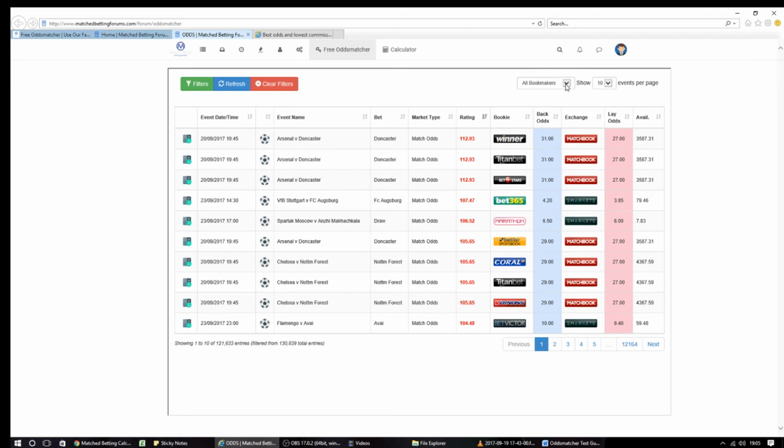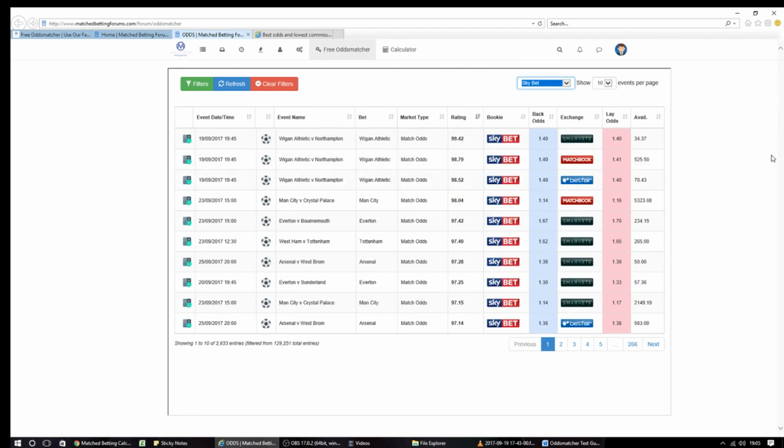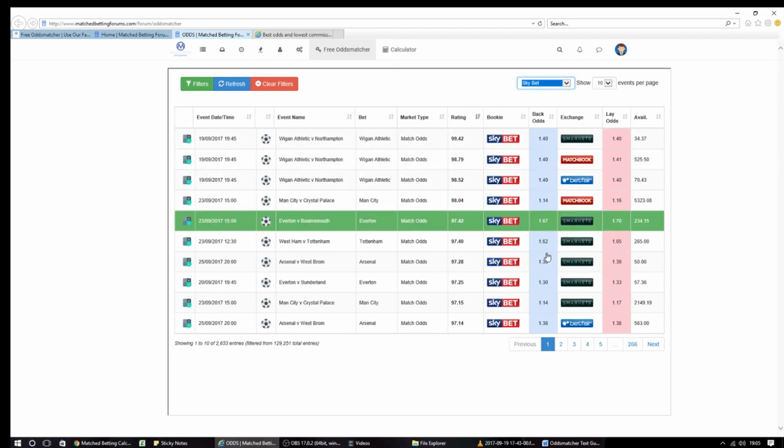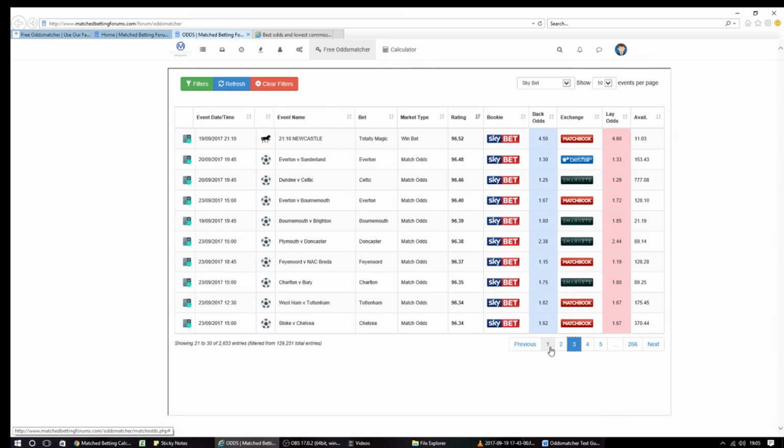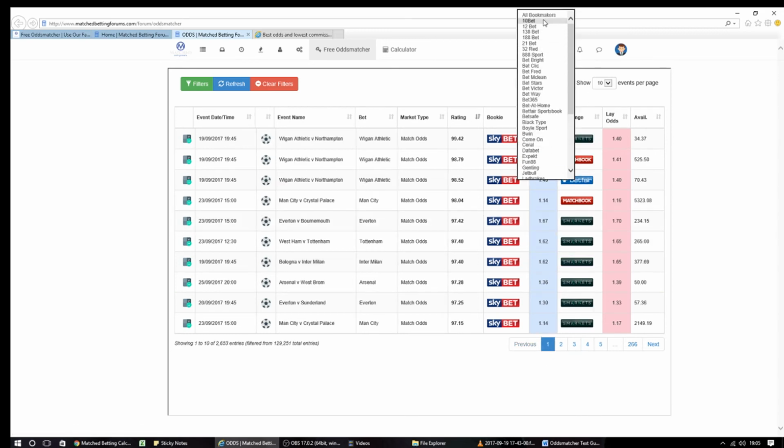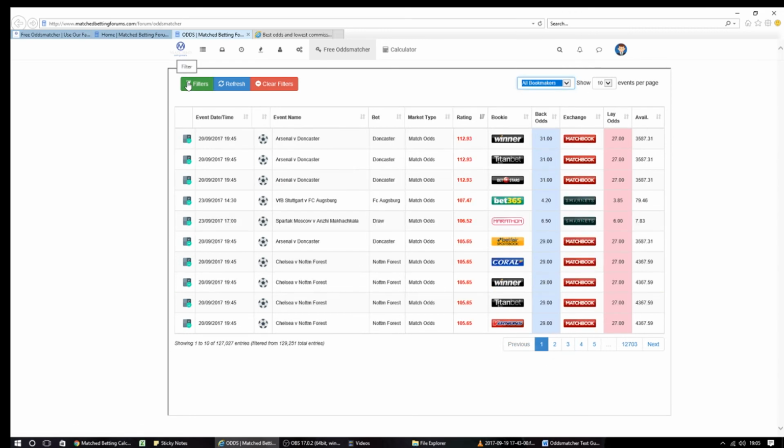So you have a settings drop down box here, where you'll be able to search for a specific bookmaker. If you're doing the sign up offer for, let's say, Sky Bet, you can enter Sky Bet and it'll show you only results for Sky Bet. That's a nice feature.